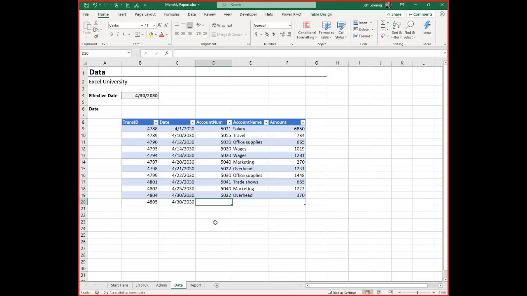Let's create a new account, right? Let's say someone added a new account during the period, or maybe you're not working with accounts. Maybe there's a new department, there's a new employee, right? There's a new vendor, a new supplier. You get the idea. Let's call it 5060. Let's call it internet. And let's call it 1000. The table auto expanded. So that's good.